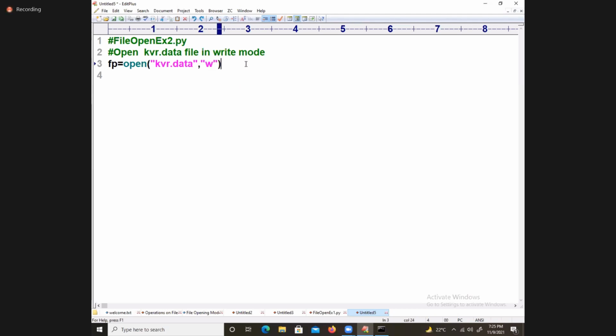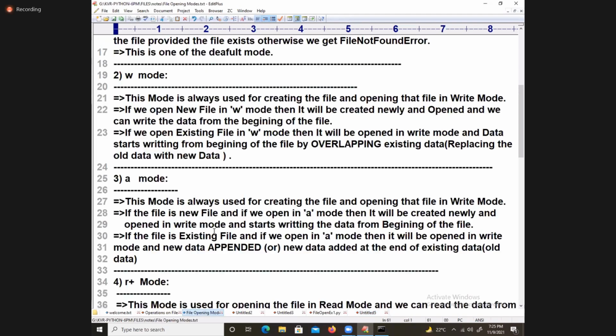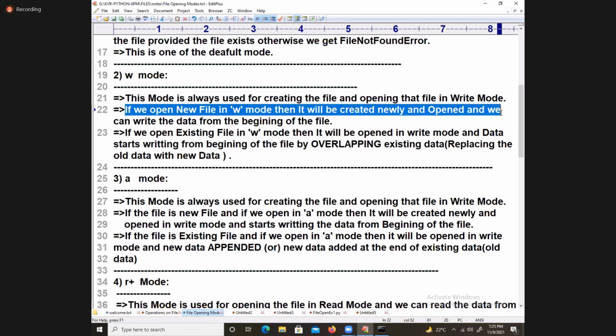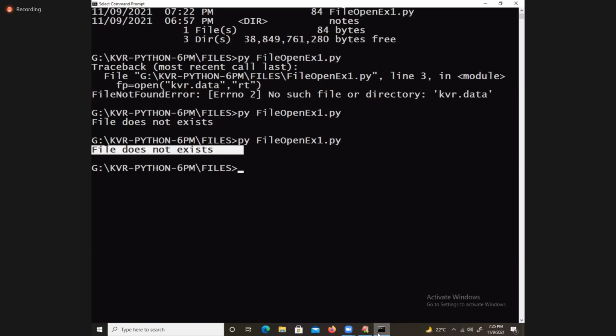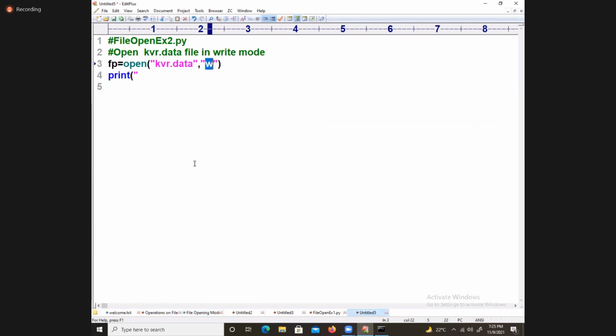No, not necessary, sir. By default, it is a text file only. Okay, sir. Now you say print, what is this W mode says? See, my dear students, if the file is new and opened in W mode, then it will be created newly and opened in write mode. Newly it will be opened.